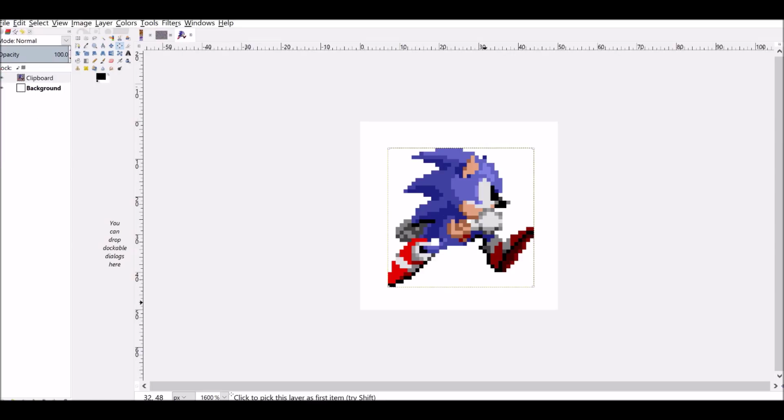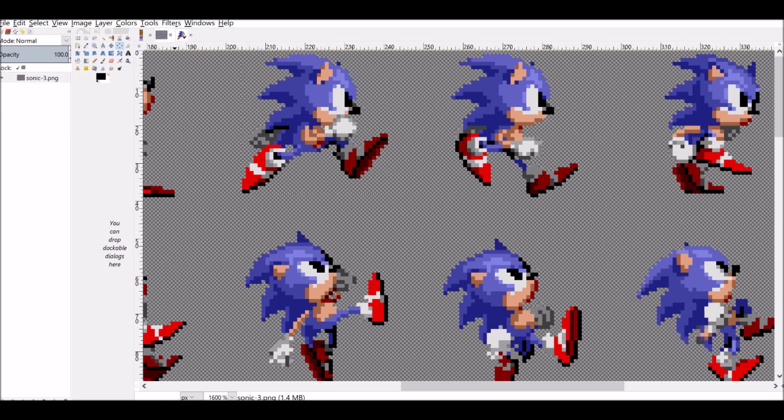Now you have your picture of Sonic, and then you want to go to your sprite sheet again and select your next sprite. So here I'll use the rectangular selection tool and just select that, and make sure that, once again, no space is left out, and then Control C, and then you want to go back to this image.